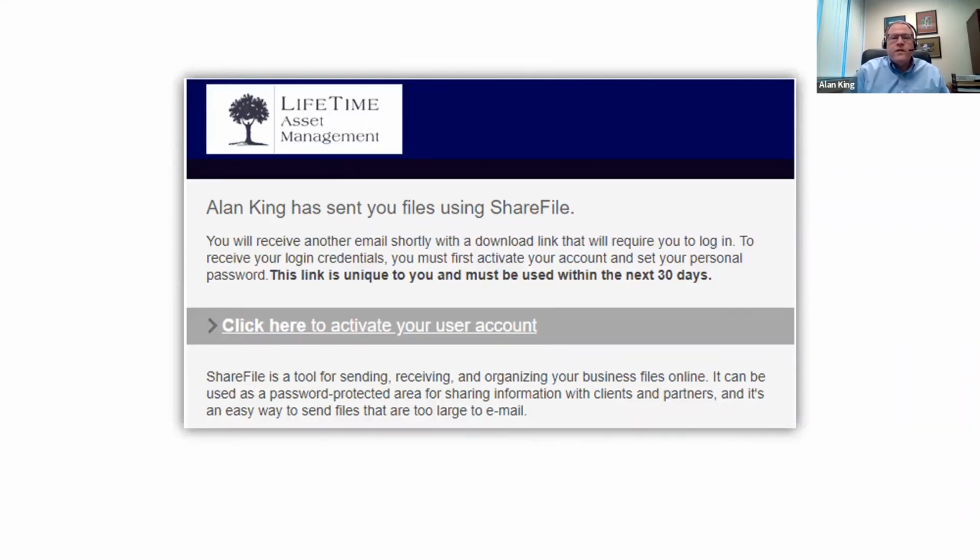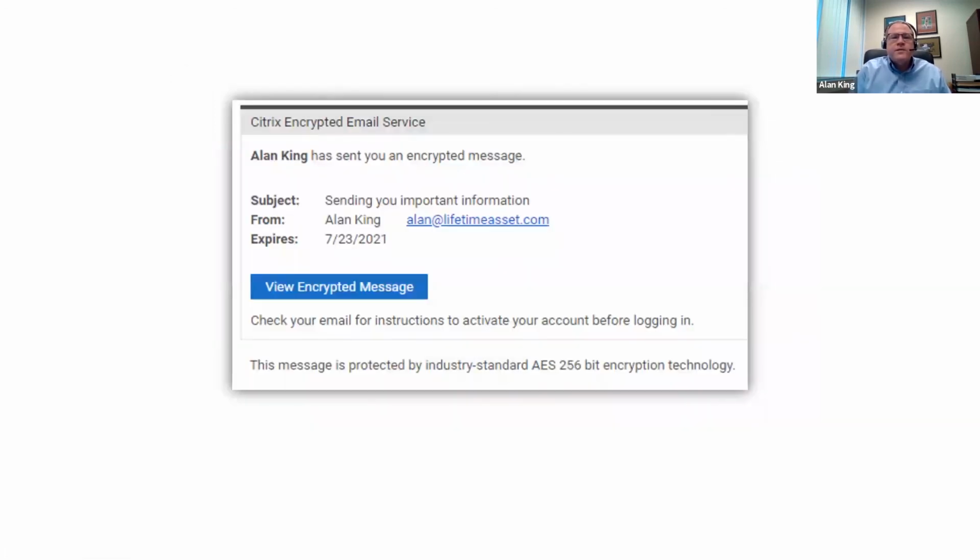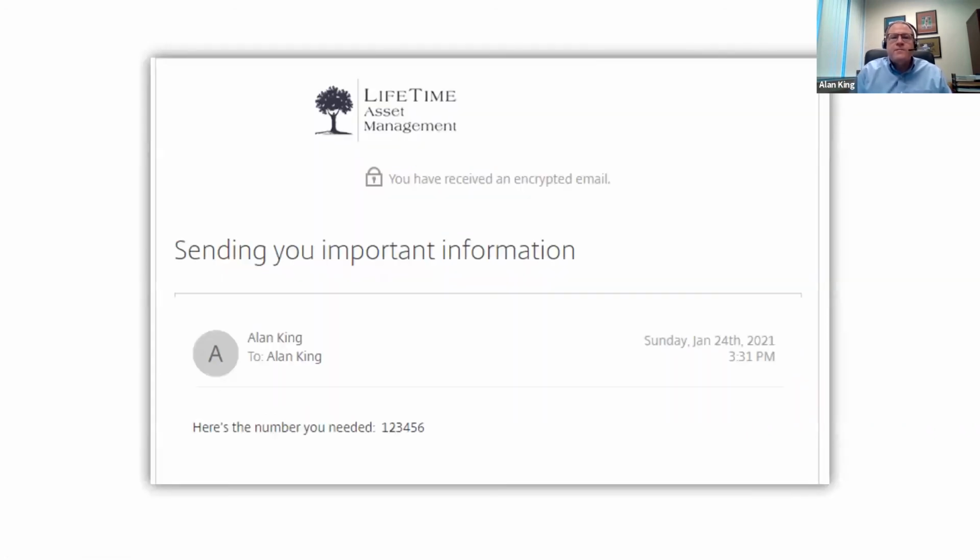Now, all you have to do is click on this Activate Your User Account link in that email and create a password that you'll use for Sharefile. Then once you have that, you can go back to the original encrypted message, click on View Encrypted Message, and then the message pops up in full detail. So this all happens in a separate browser window. Again, it's not happening inside your regular email, so none of this information is visible to your email servers, which is useful.